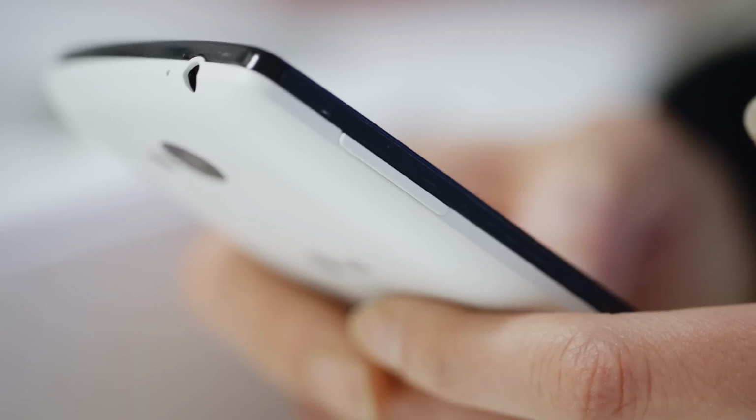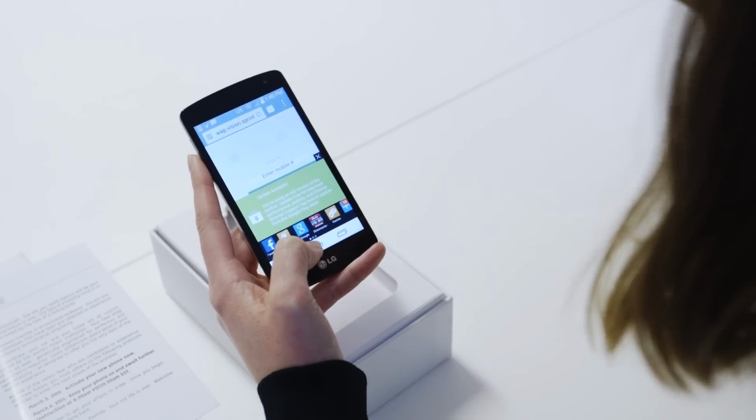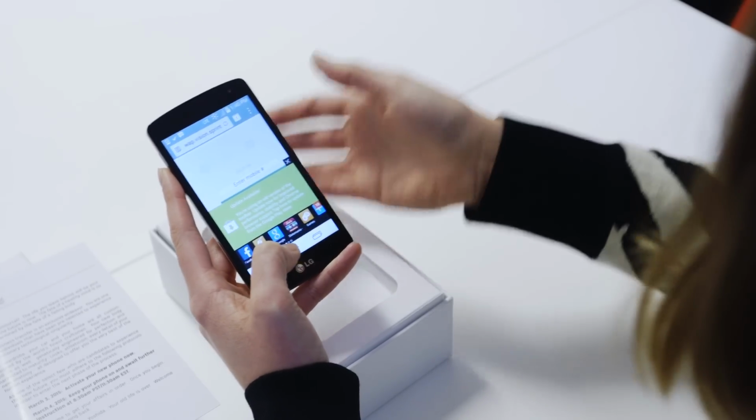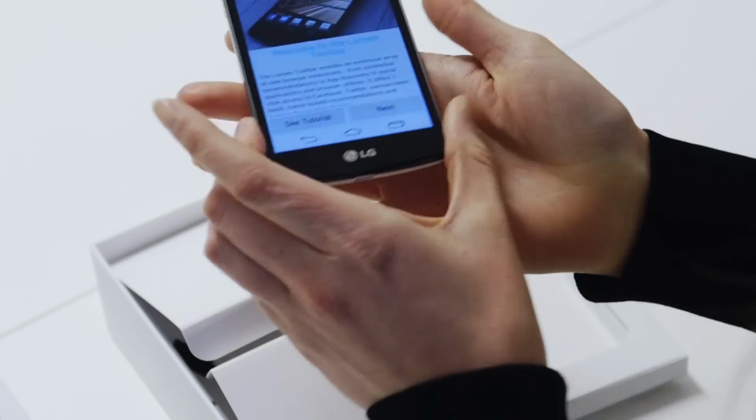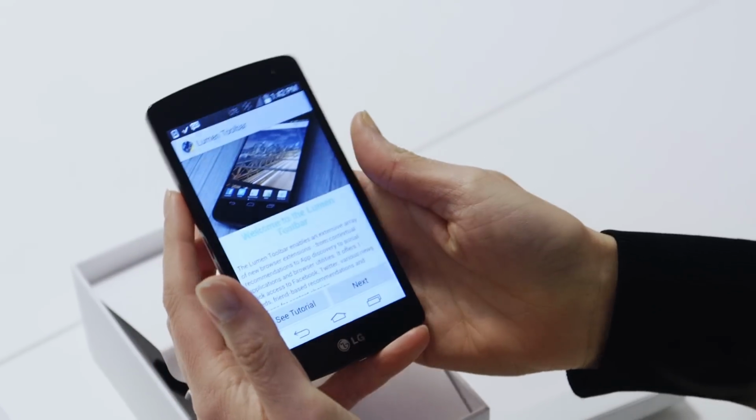It did not come charged. Hey, so there's an update available. Apparently I'm using an old version of a toolbar. All right, we're ready. Welcome to the Lumen toolbar.